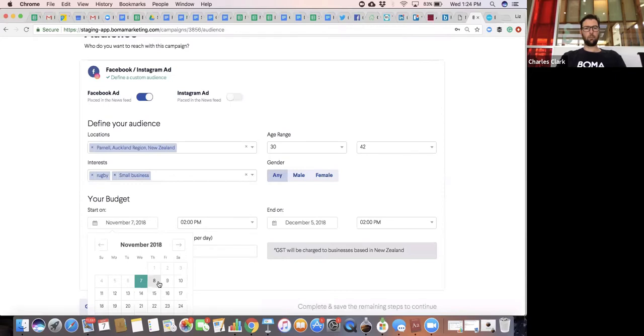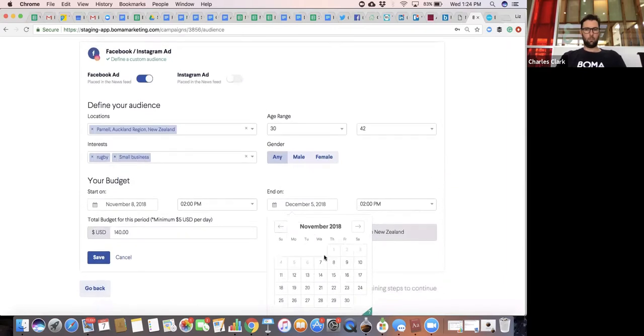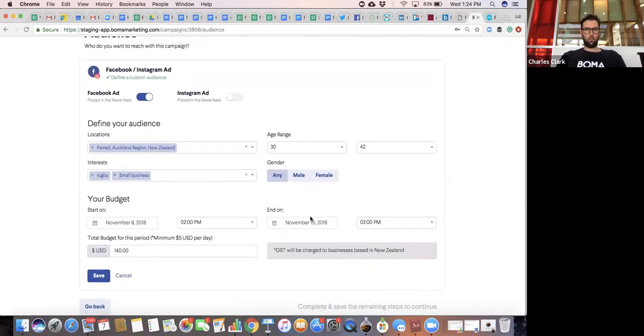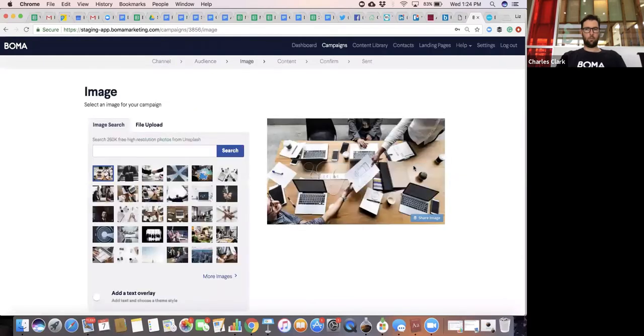Set your time frame. So I'm going to set it to start tomorrow and run it for a week. And running it for a week's a good idea, because then you can actually look at how your campaign performed. If it performed well, run it again or make tweaks. Put a budget behind it, save, and on to the next steps of creating your content.